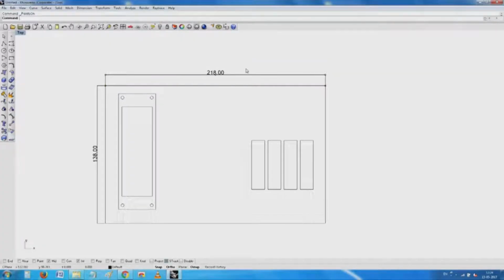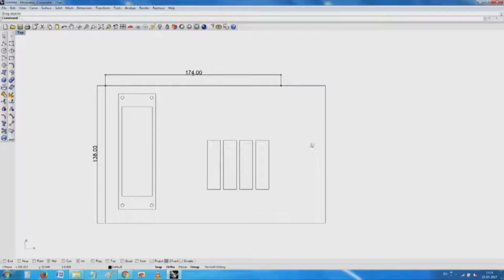Carefully watch what happens to this 218. I would like to make it a little smaller. Made it 175 by just dragging these power supply cells inside. This is the beauty and the advantage of using a CAD package.